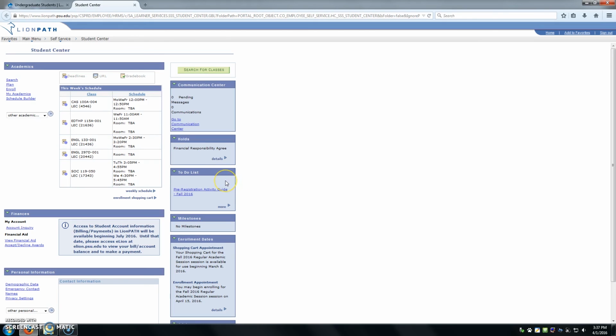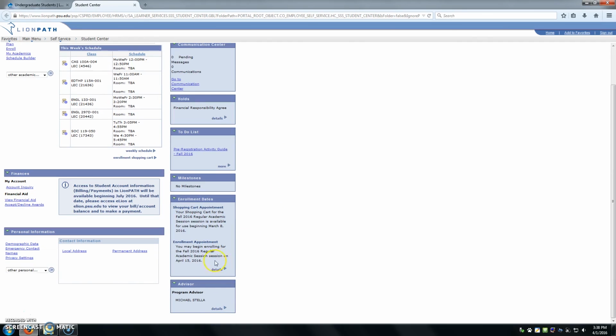Every semester, you will have a to-do list, a pre-registration activity guide. This needs to be completed prior to registration, and when you complete this, it will remove the financial responsibility agreement. From your Student Center, you can also see your enrollment appointment. This is the earliest date you will be able to register for the upcoming semester.